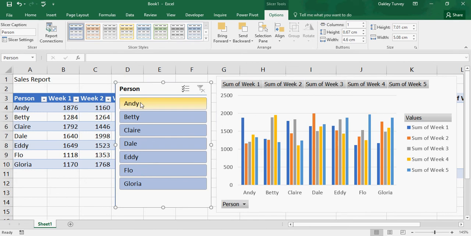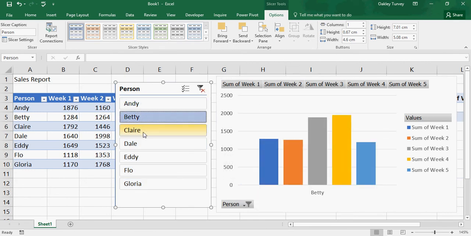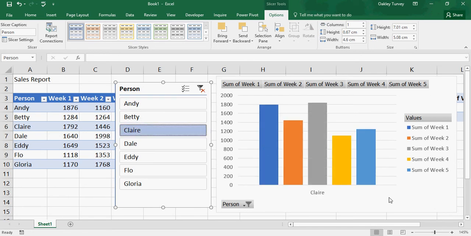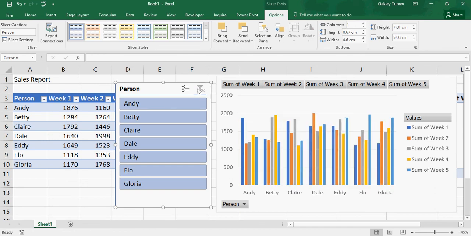Now all we need to do to apply a filter is single click on any one of these people to see the data for that person. If I want to see all of them, I click on there to clear the filter, and again I see all of them. Now I think that's a much cleaner way of doing a filter.